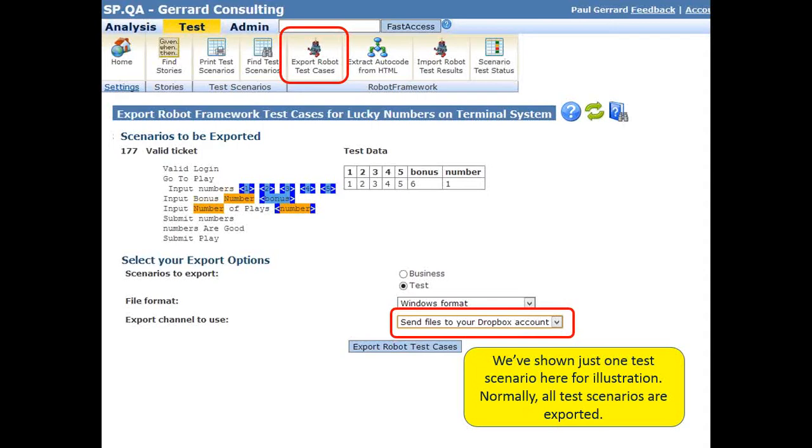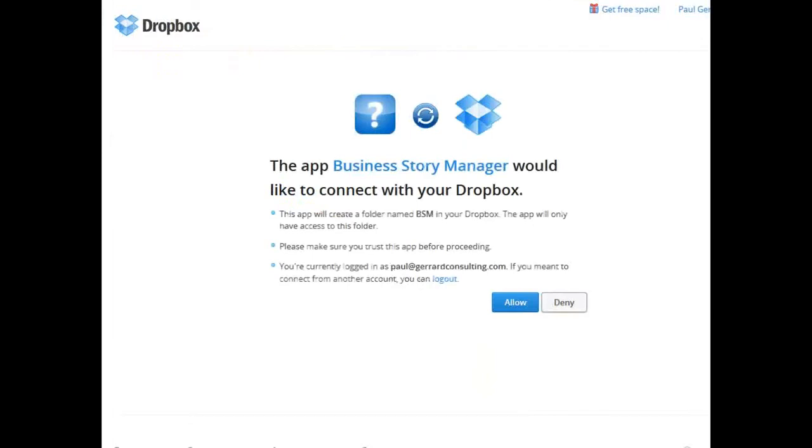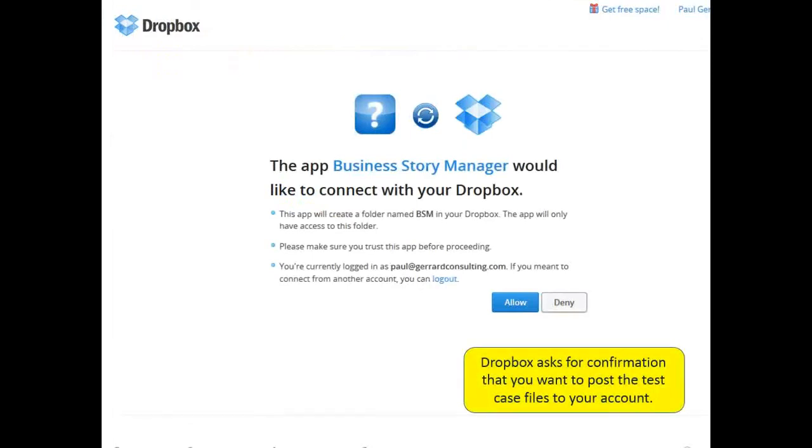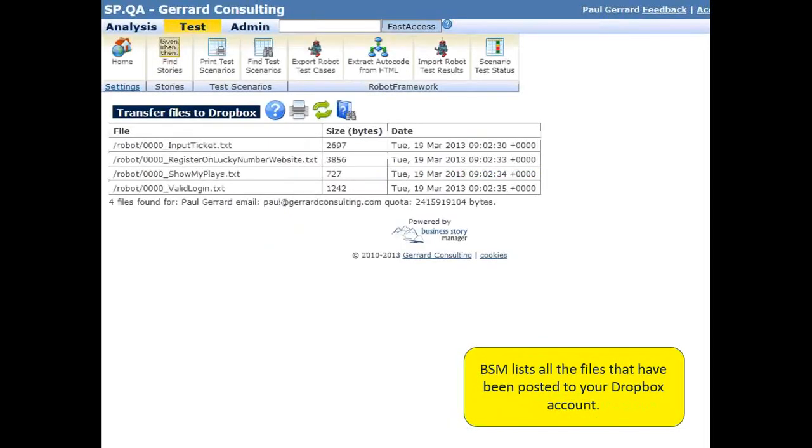What we found very convenient is to use Dropbox to export files into Dropbox accounts. We can also zip these files up and send them through email to you as well, and that works very quickly indeed. But I want to show you how the Dropbox connection works. It's just more elegant, if you like. So when I click on Export Robot Test Cases, and then redirect it to my Dropbox account, it will ask me the question, do I want to authorize Business Story Manager to put files in my Dropbox account? And you accept, you allow that, of course.